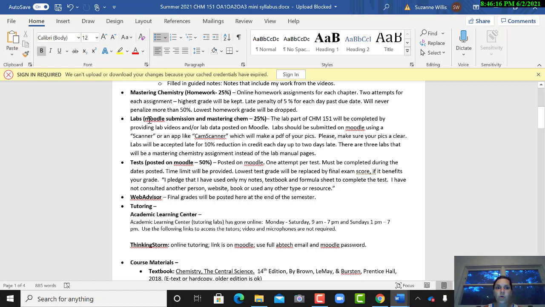3 of the labs, you will not use your lab manual, and instead you'll do a Mastering Chemistry assignment. Okay, I will make sure you know that as that week comes. Okay, you have 1 lowest lab grade that will also be dropped. Okay, 1 lab grade dropped. Here, as far as late assignments go for these 2 categories, Mastering Chemistry, you can always complete Mastering Chemistry, and it will never go lower than 50% of grade reduction.